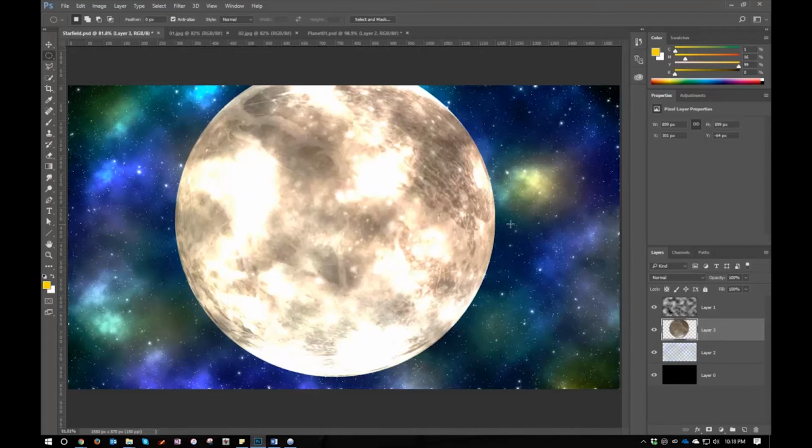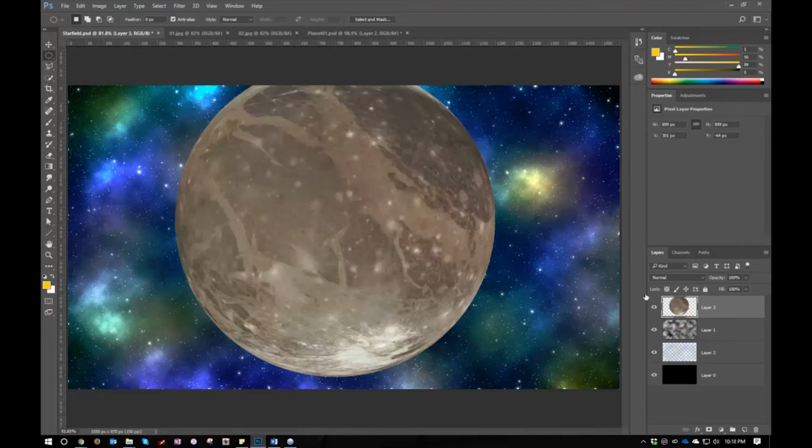There we go. Now, that is bright. That doesn't look good at all. And why? Because it is in between these two layers. Really, it should be at the top. So I need to drag that up to the top there in the layer stack. Now it's looking like the texture that I had in the first file. There we go. Okay, so that's my planet.